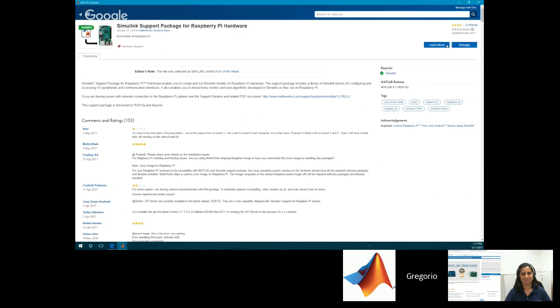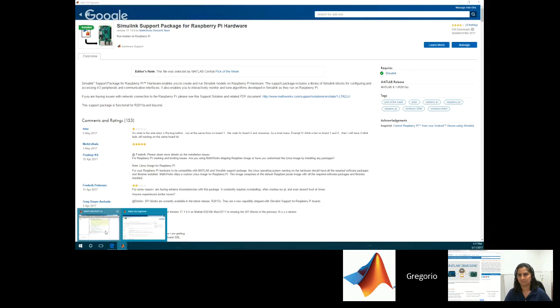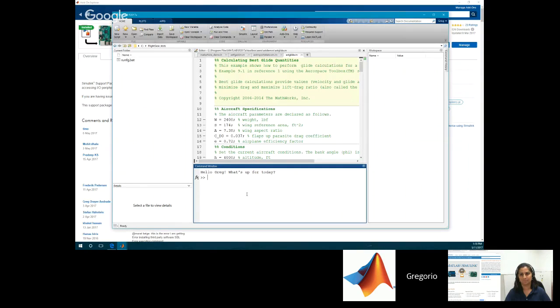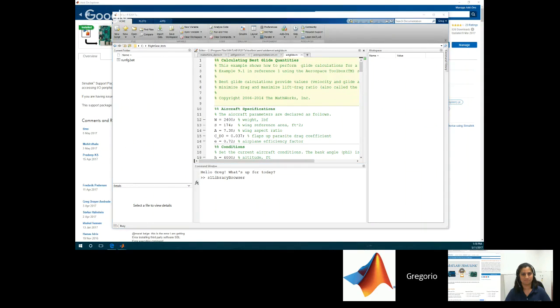In the same way, you will get a series of blocks in the library. If you open the library browser, and this takes some time, let me take a couple seconds here.